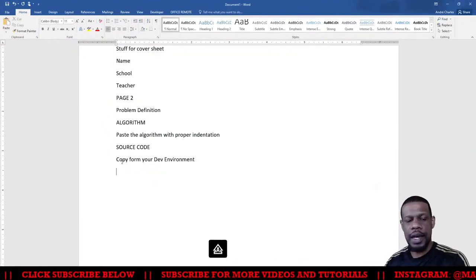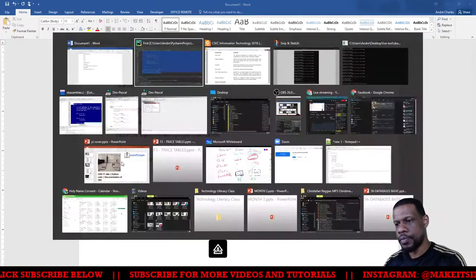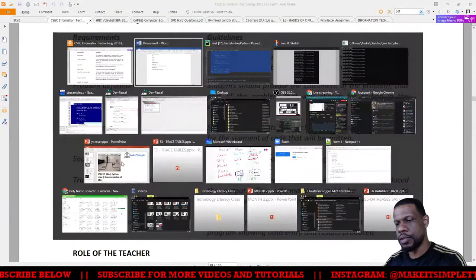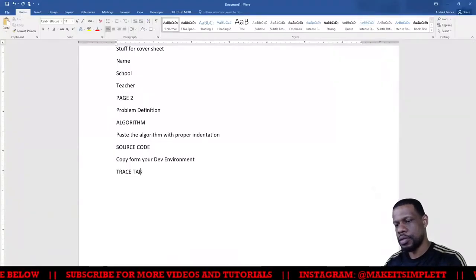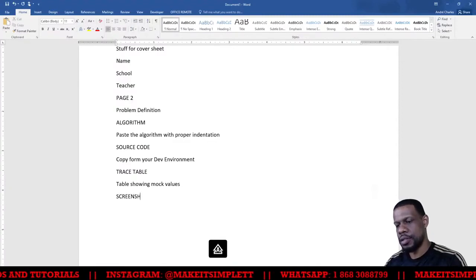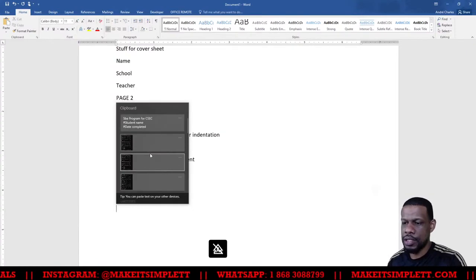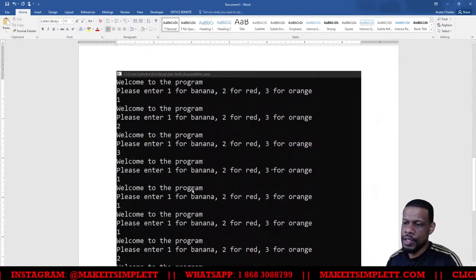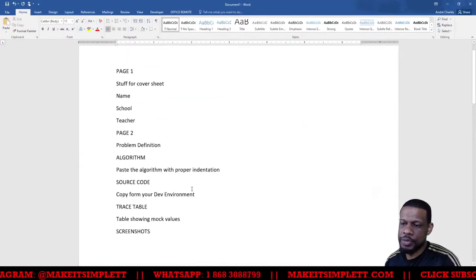We will highlight this, copy it, and then I'm going to just paste it inside here like that. And then after the source code, you have to put in the trace table. And then the last thing you're going to put in is the screenshots. The screenshot is basically you pasting back the screenshot that you have like that. And it doesn't matter if it's big or small, it's cool.